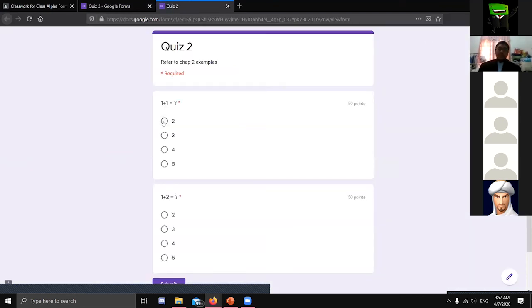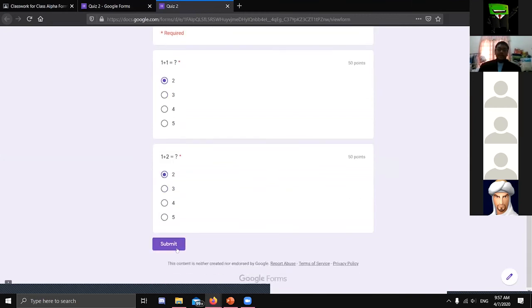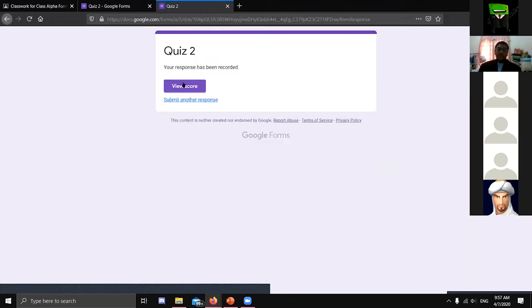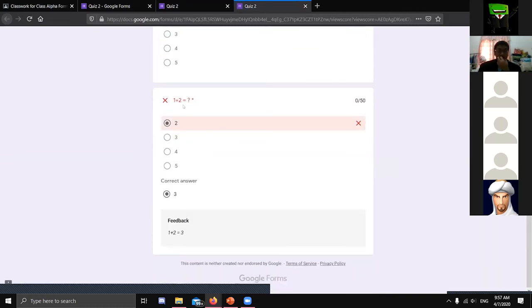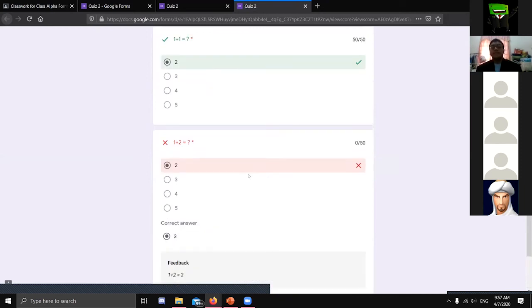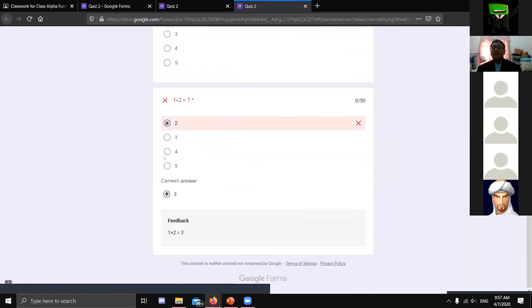So let's say here 1 + 1 = 2. Let's answer this wrongly. Click submit. Then I view my scores. So here 1 + 1 is the correct answer. It will show up as right. Here is 1 + 2. It's wrong. So the feedback will show you the correct answer, and whatever feedback you have made there to explain how or why he got the wrong answer.